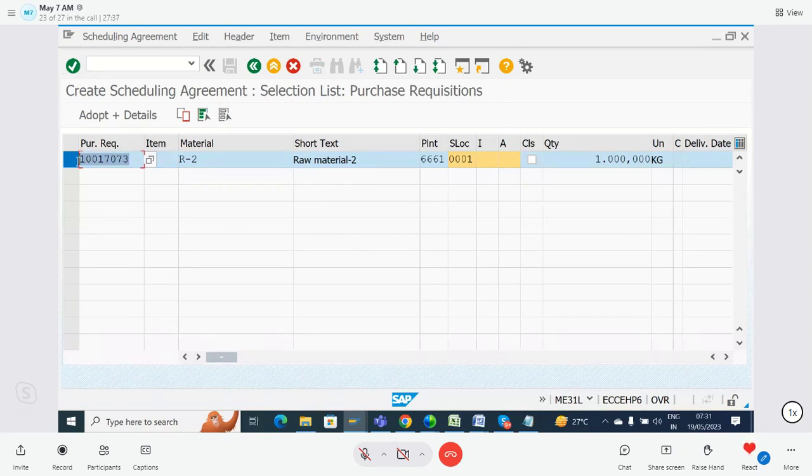Next, select PR item row and click adopt or adopt plus detail button. Adopt plus detail means it will go to the item detail screen, to edit quantity or any reminders, etc. If you click adopt button, it will directly copy this PR item row to scheduling agreement item row. But in scheduling agreement, net price is mandatory as per document type field selection.